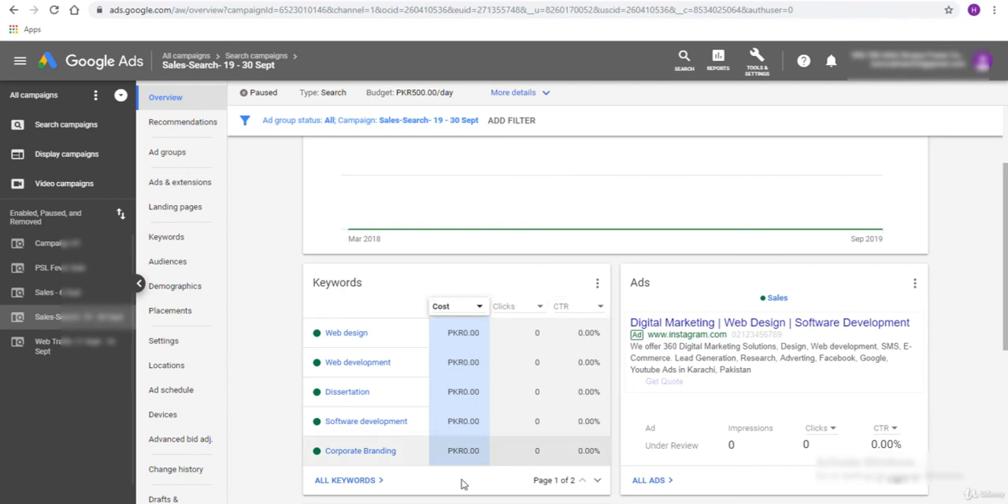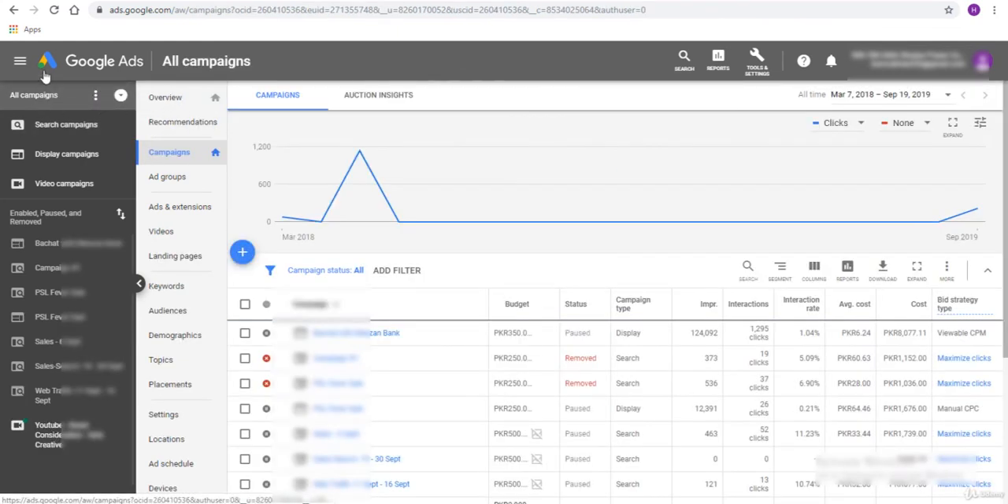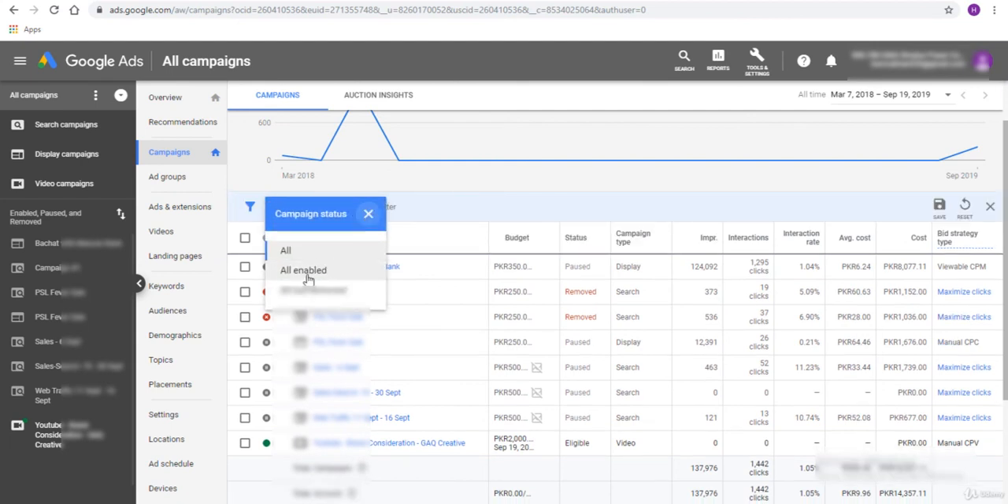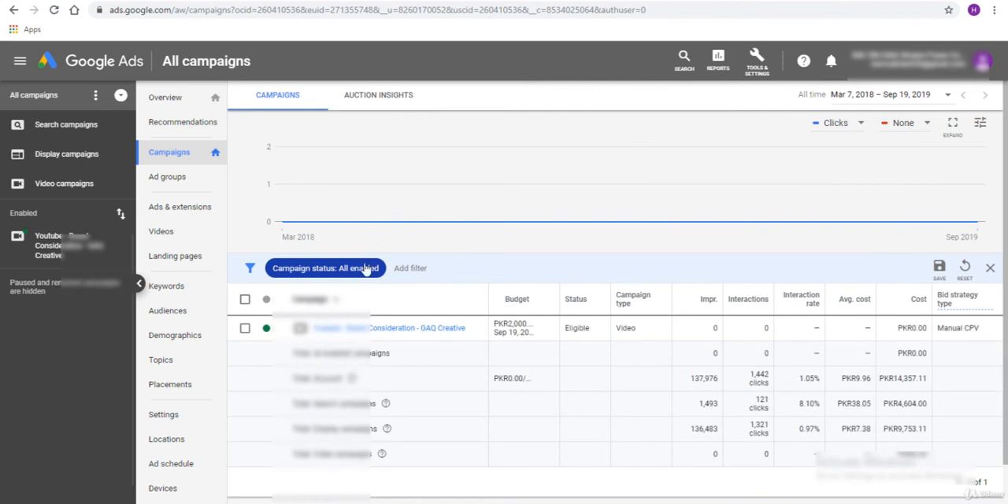Right guys, I'm back inside my ads manager account, and you can see there are different campaigns and different options over here. I've clicked on all campaigns, and you can see there are different campaigns right in front of me. Here's the option for the filter. I can click on all the campaigns that are enabled, or you can see over here, this is one of my campaigns that is working right now.